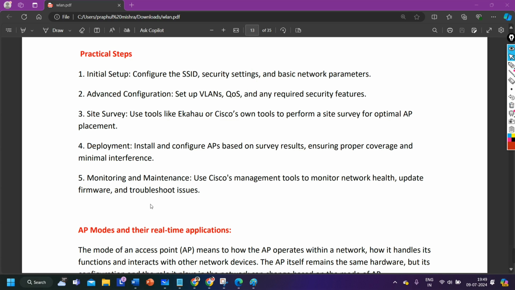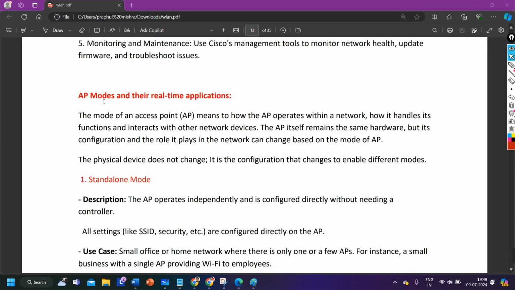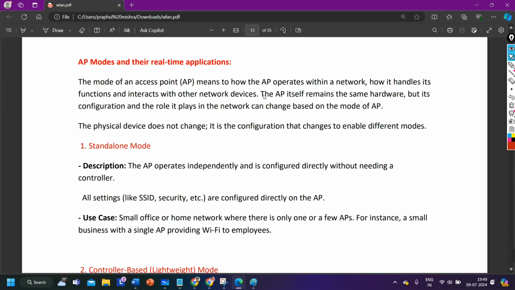Now, guys, modes of AP. AP modes with their real-time applications. We have multiple modes of AP. Let's discuss all one by one. First try to understand the meaning of AP mode. Mode of access point means how the access point operates within a network.